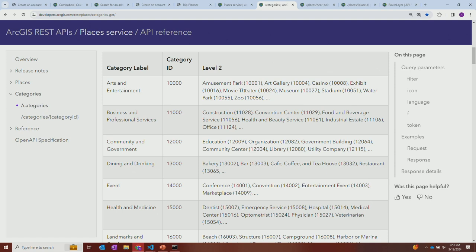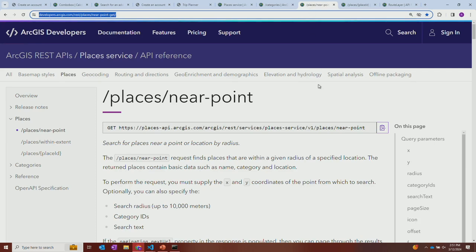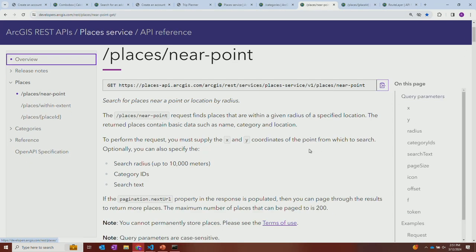Once you have a sense for what you're looking for, there are a few different ways that you can query the places service and get that list of places. Now, on the map, I do have the places as part of the base map, but I can also search for them near a point. So I can say I have an X and a Y location, and I want to look for everything within 1,000 meters of that, or I can look within an extent.